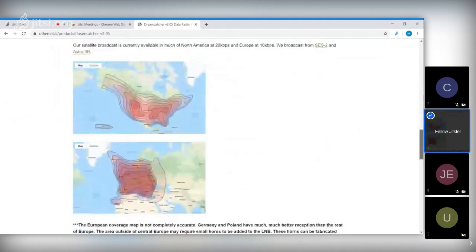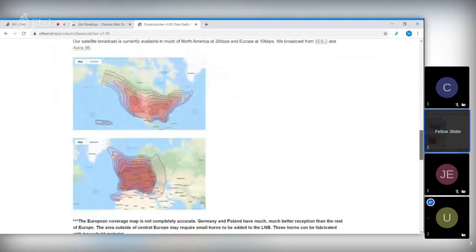Okay, here, can y'all see these maps? Yeah. Okay, so that's the coverage for the US and then for Western Europe primarily. And right now that's pretty much all they have. They're both on geosynchronous satellites. The one for the US is called SES-2, and the one for Europe is called Astra 3B. We're pretty close to one of the strongest, one step off of the strongest signal that's available. So we're pretty good.